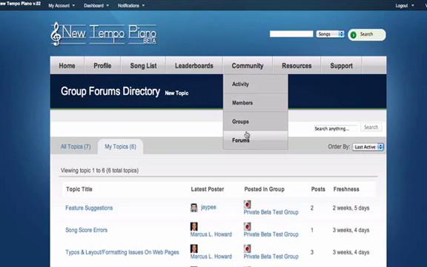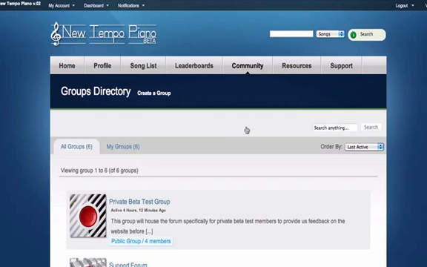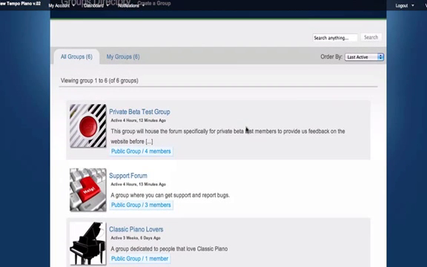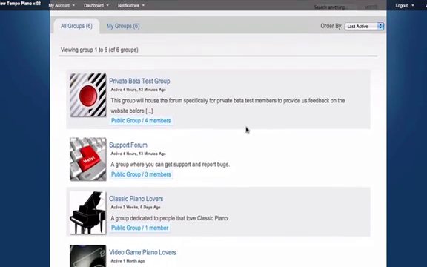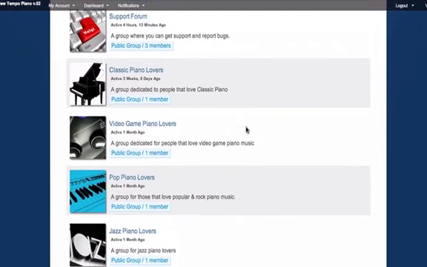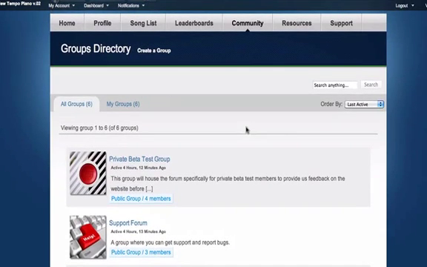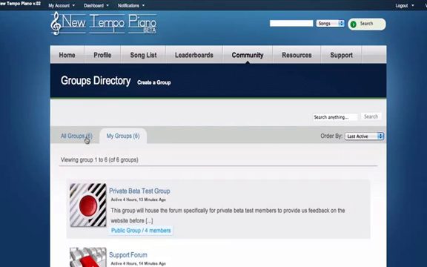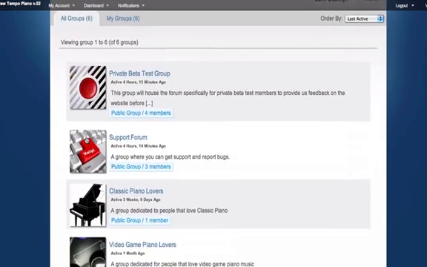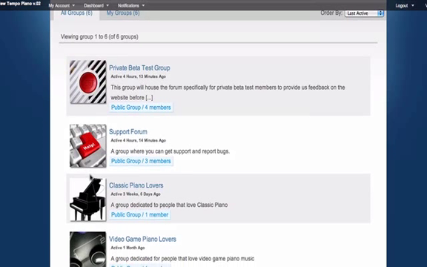Then finally, we can just go to Groups, in which you'll see all the groups that exist, again, on the New Tempo website. That will be here. And then if you are a part of any group, it will be in the My Groups section. If there's a group that you would like to belong to, all you have to do is simply click on any one of the groups and then click the Join Group link, I think is the name of the link. Click the Join Group link that's right there on the top, and you'll be able to join the group.